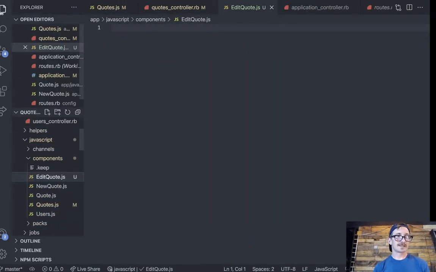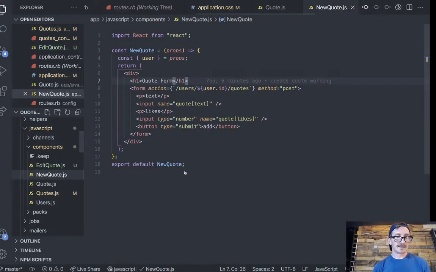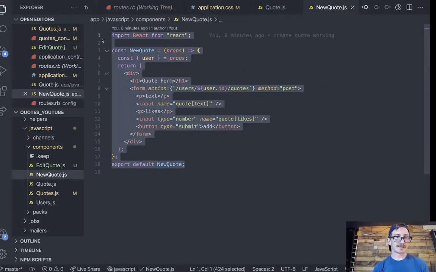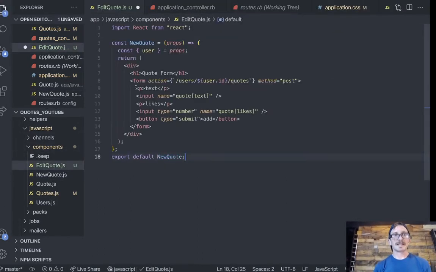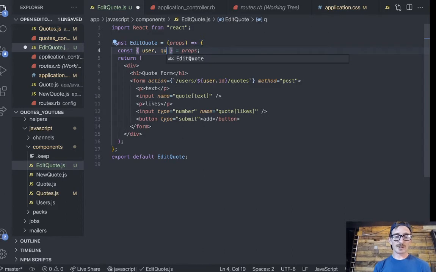So now I can go ahead and open up that edit quote. And actually for this, since it is so similar, I can just copy and paste the new quote. But yeah, since I'm copying and pasting, this is probably a sign that maybe I should, down the road, combine these two into one. But that's a little bit beyond the scope of this lecture. So we'll just have two of them. So I just switched the name to edit quote. This is taking a user, so this gets a user and it gets a quote from props now.